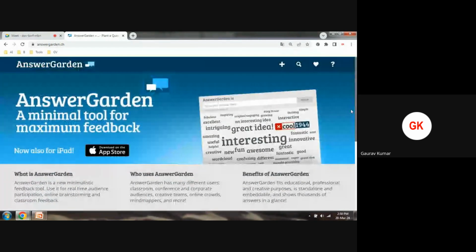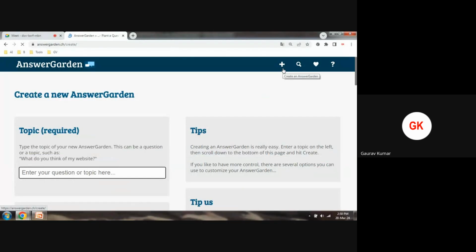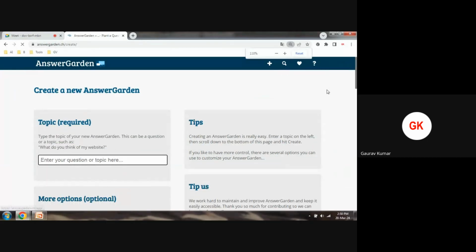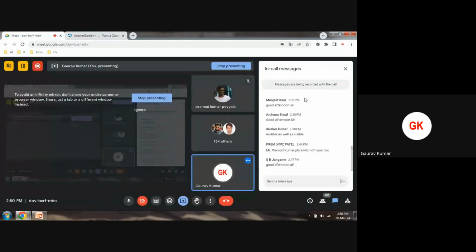Okay, so you can see at top right we have a link, create an answer garden. Now I'm specifying one query, a very classical quiz question that I will ask here so that all of you will be able to respond. Your area of research and specialization. Okay.